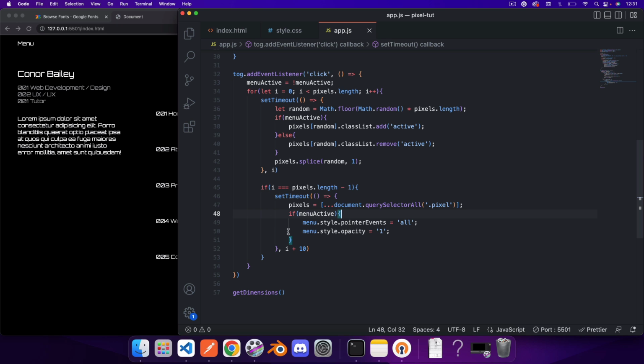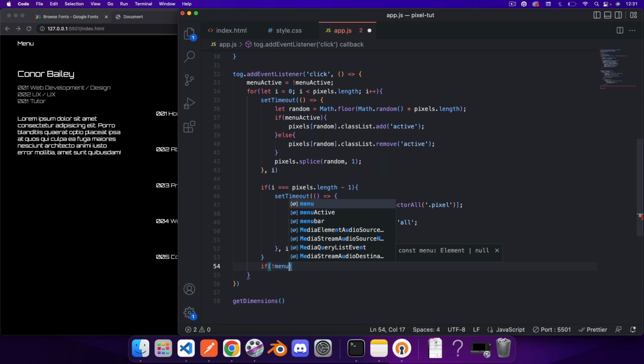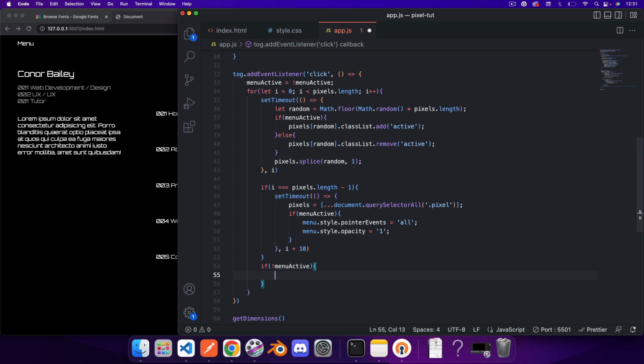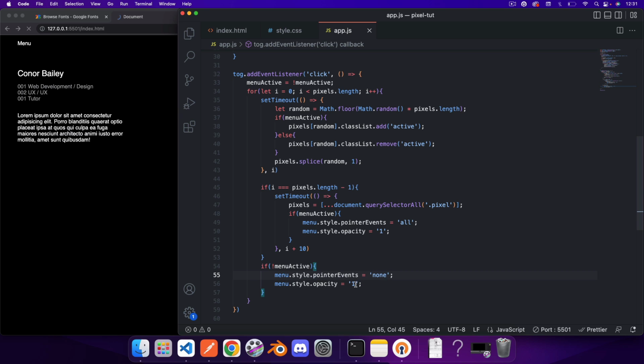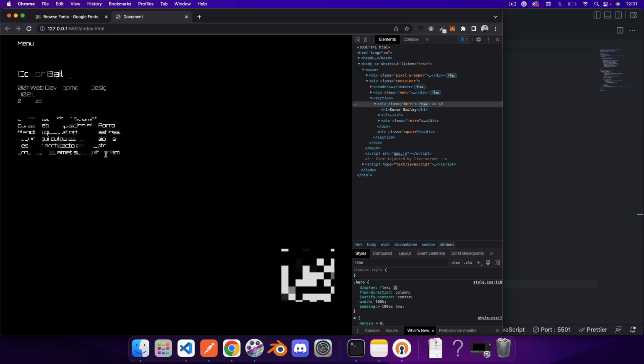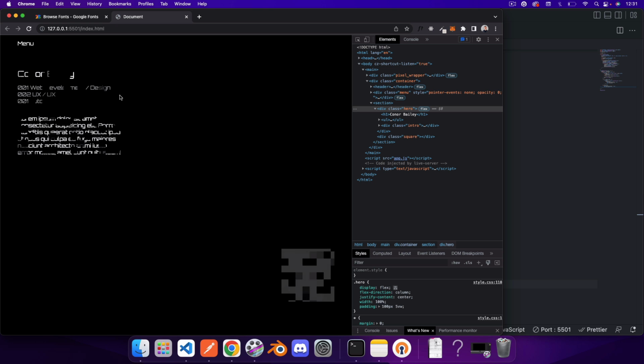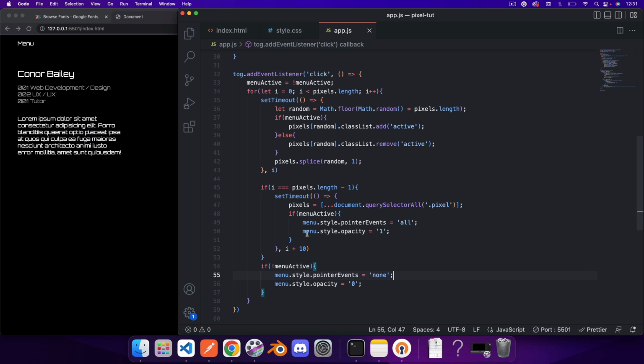Coming out of this if statement here, we're just going to say if not menu active, we're going to do a similar thing here. We'll bring these down, and we can just say menu.style.pointerEvents equals none, because obviously we don't want to interact with the menu when it's not active, and we'll set the opacity to 0. So now you should see we get that gradual menu brought in, and then when we click it off, we can see it's disappeared now.